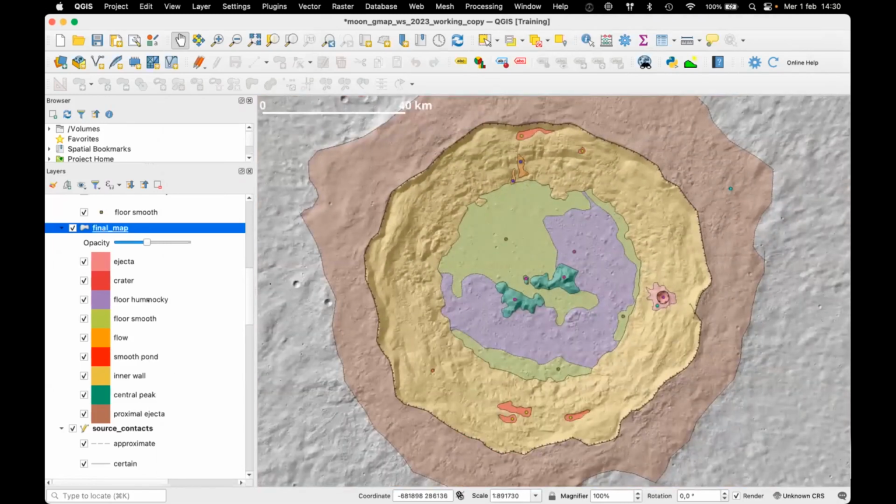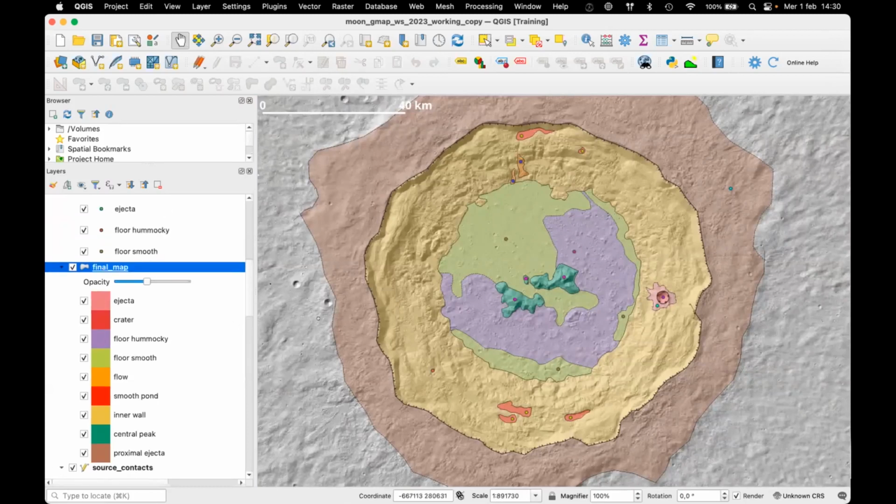Okay, so now we have a sequence of events, and to decide which of these two things, the smooth and the hammocky, came first and which came later, maybe we can make use of higher resolution images. Or is there anything more that you wanted to touch, Gia, Sascha? Yeah, I will just look at the high resolution NAC images to decide where to put floor smooth and floor hammocky.